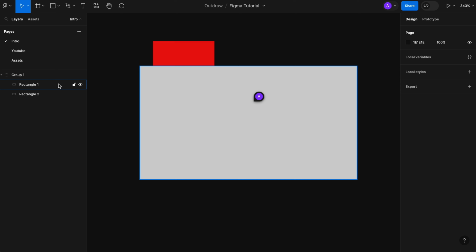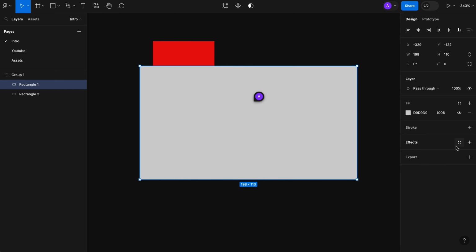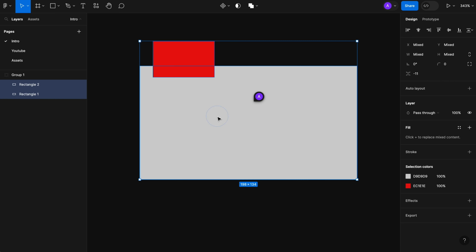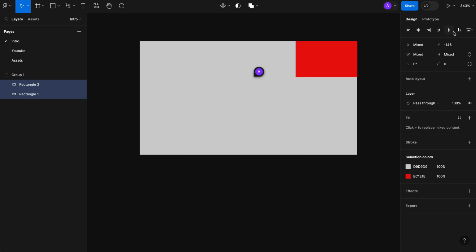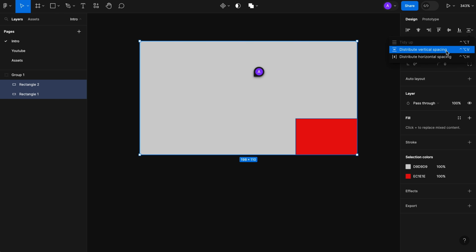If we were to select an element, so for example, our rectangle number 1, the panel on the right changes, and it displays options that are connected to the selected element. So going from the top, we see different alignment options. And let me bring the red rectangle above the bigger rectangle so that you can see how it works. So if we were to select those two rectangles, we can align them to the left, to the center, to the right, or to the top, to the center, and to the bottom. And there are other more advanced options like distributing vertical and horizontal spacing here as well.